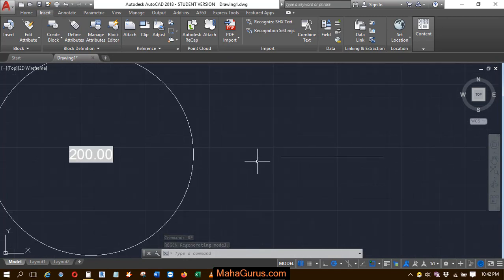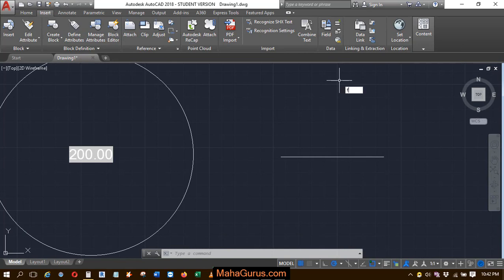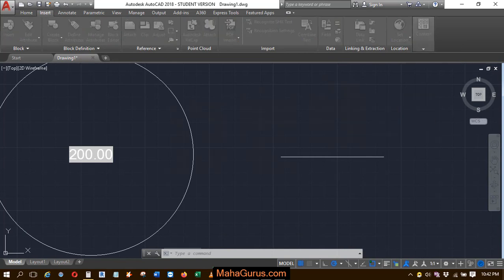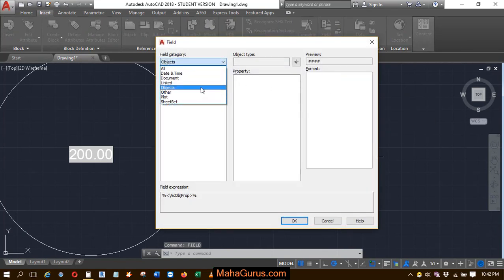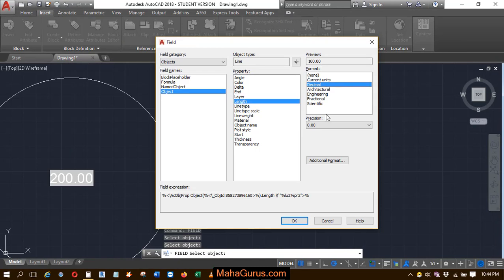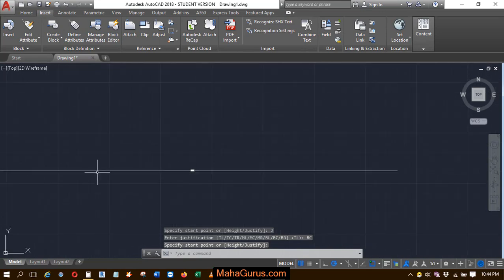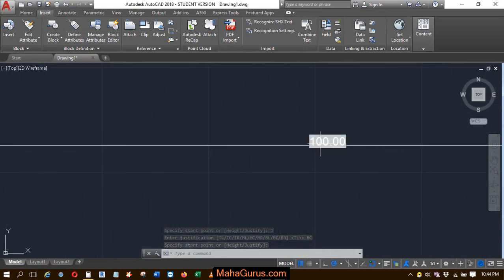Similarly, you can do this with the line also. You can use a shortcut: the shortcut is field. Normally type FIELD, press Enter, choose Objects, select the object, and pick the object type. I'll select length. I want to view it as decimal, 2 digits after the decimal. Click OK. Now you have to justify. This time I'm selecting bottom center, select it, and it's applied. As you can see, the length of this line is 100.